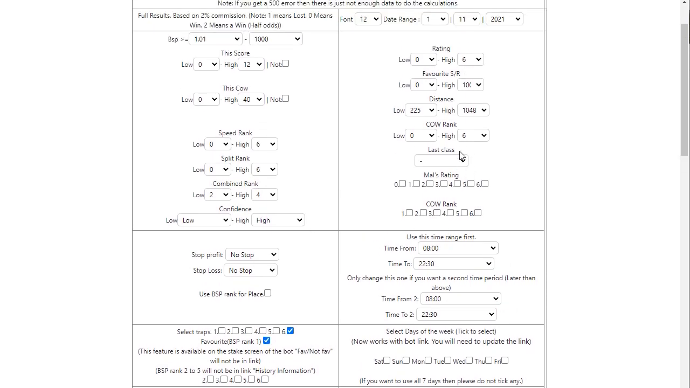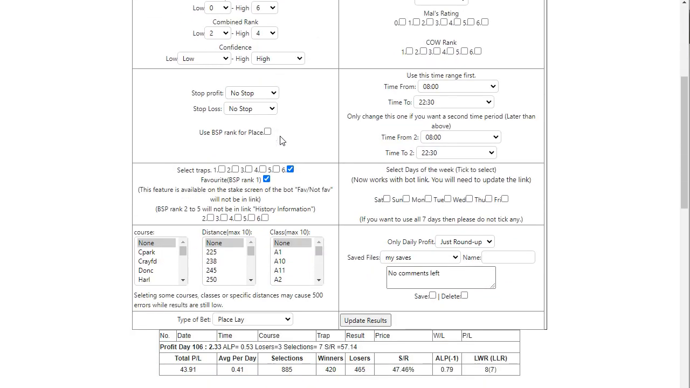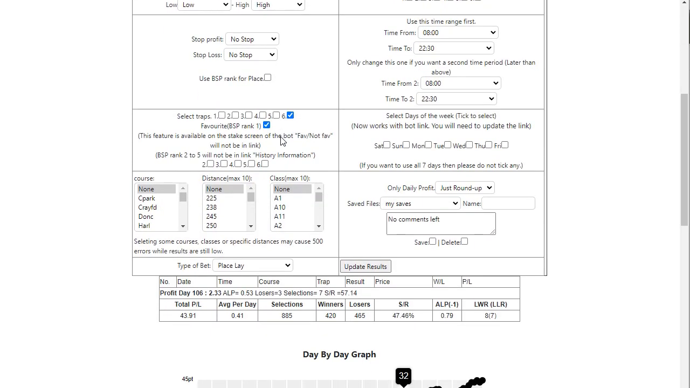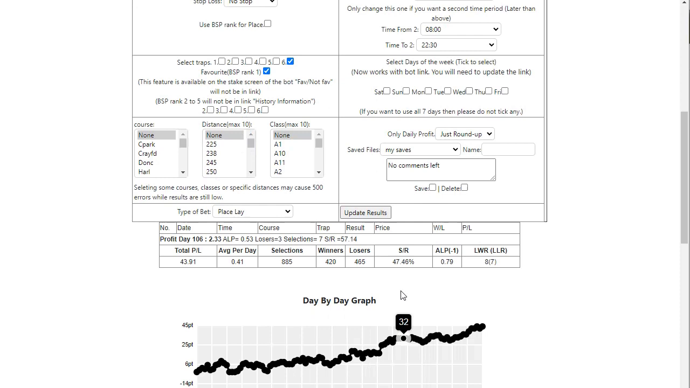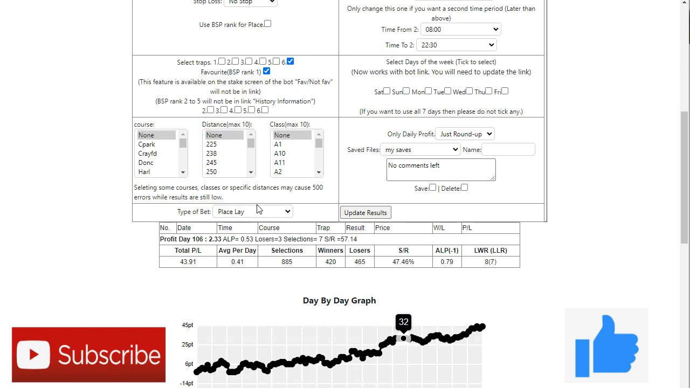And then we have ranks, ratings, distances, favourite strike rates, the score, all these different things that you can add in to try and improve the selection process, let alone distances and class and all those different ideas to try and improve it one way or the other. So I just wanted to show you that because it's quite an interesting little system. It isn't a massive money maker, but considering you're on favourites on the place market, it's not a bad way to make a little bit of profit.